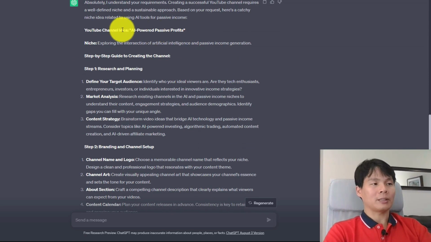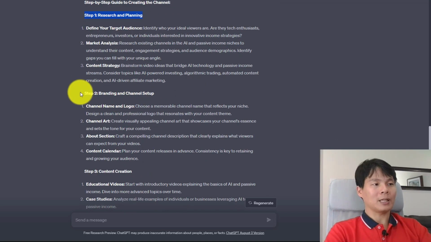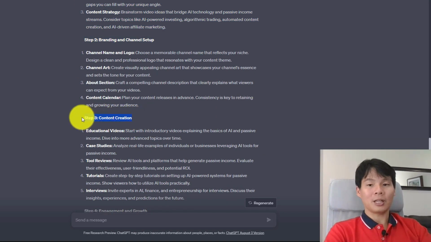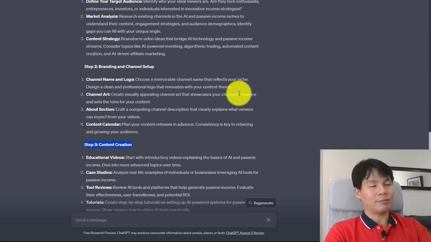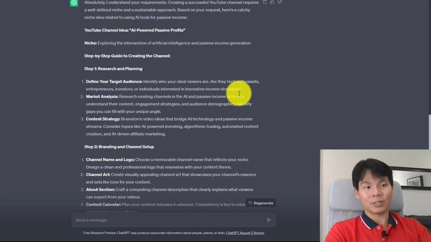So what it's doing right now is this is the main idea, AI-powered passive profits. It's pretty good, right? And this is the niche. So it's a combination of passive income and artificial intelligence. And then this is pretty much the step-by-step guide, right? So you can see over here, there's step 1, research and planning, and then branding and channel setup for step 2, okay? And then step 3 is content creation. So that's really cool. Because what it's doing right now is giving you a roadmap so that you don't need to think of everything in one go. You just focus on step 1 first, right?